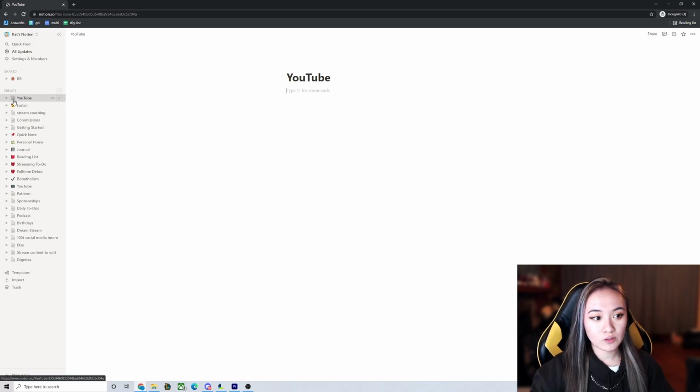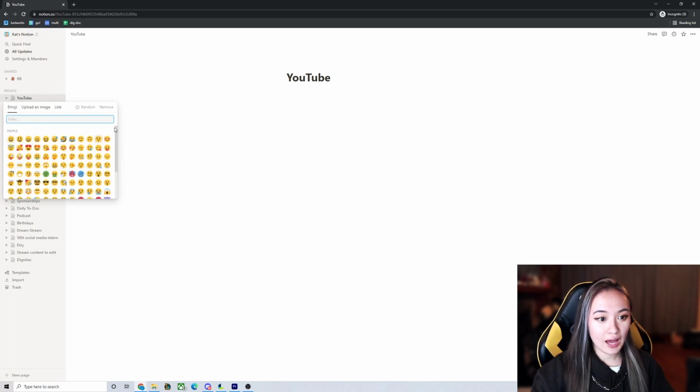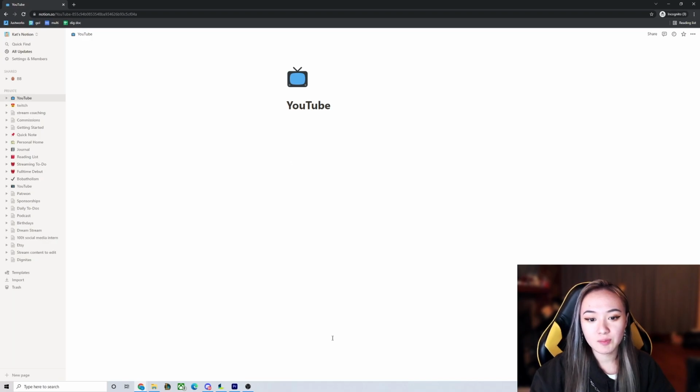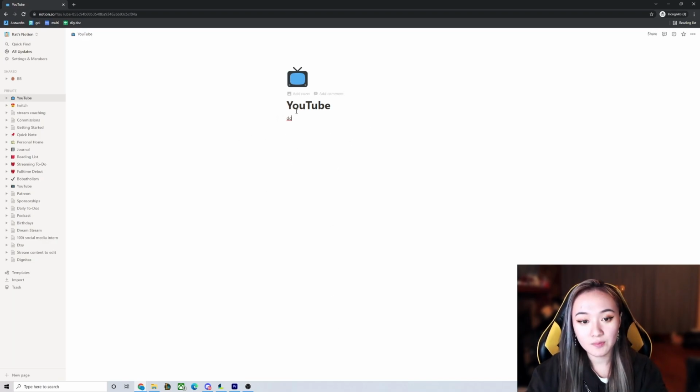If you hover over the little like icon next to it, this little page, then you click it and you can get access to all of these emojis, or you can upload your own image. Now, at first you're going to be like, okay, so how do I add anything? You can just click here and immediately start typing.